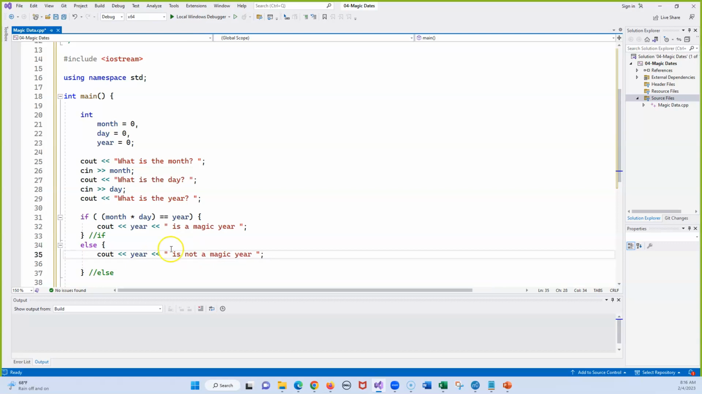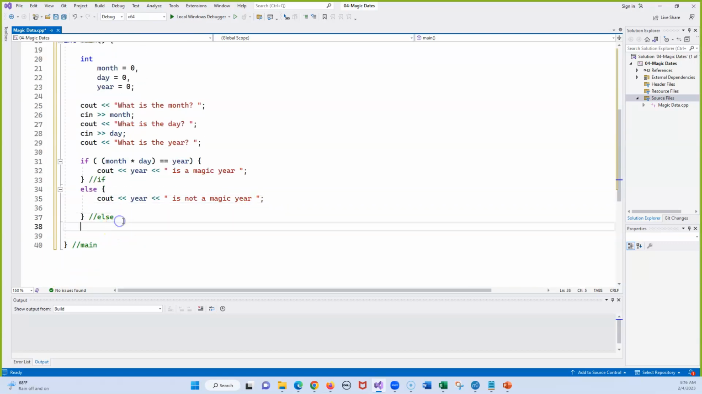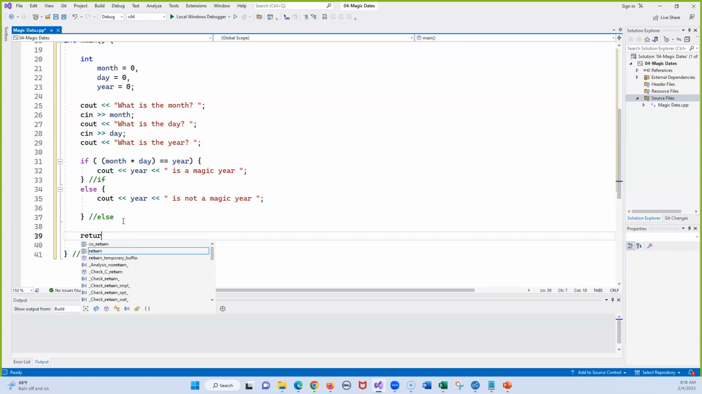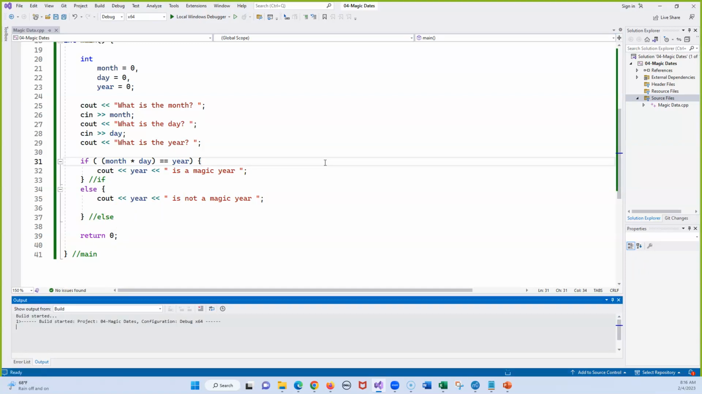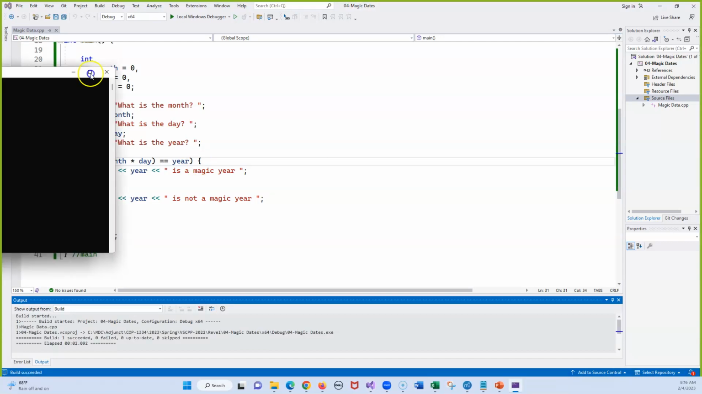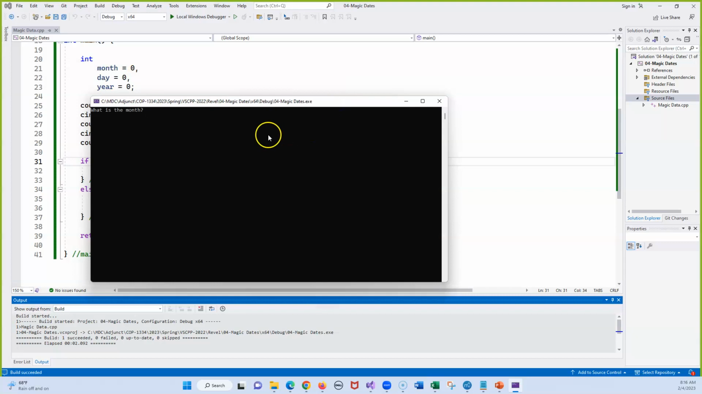So we'll just test it right now and see what happens. And all we're missing now is our return statement. So let's go and run it real quick, and we'll do the 6, 10, 60 and see how that works. So what is the month? And we're putting in 6. What is the day? We're putting in 10. And it says, what is the year? Not a magic year. So now we have a dilemma.